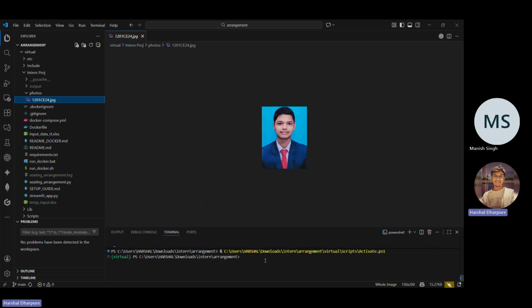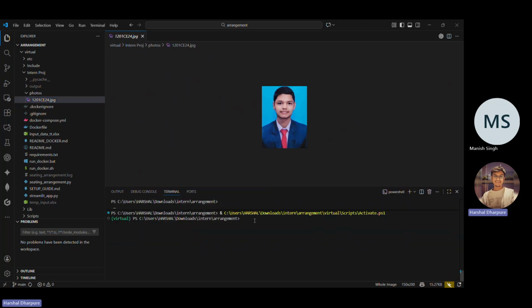Good evening. I'm Harshal Dharpure. So I'm going to tell you about Docker and Streamlit, and how we have run the application. We have the Streamlit app.py application file present in our project folder, and we are going to run this file now.